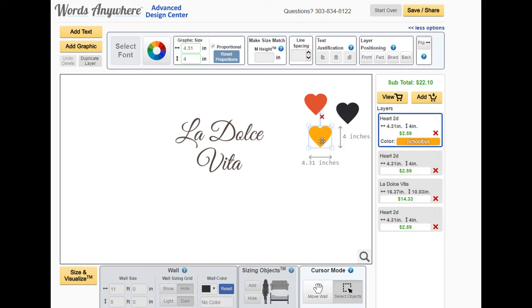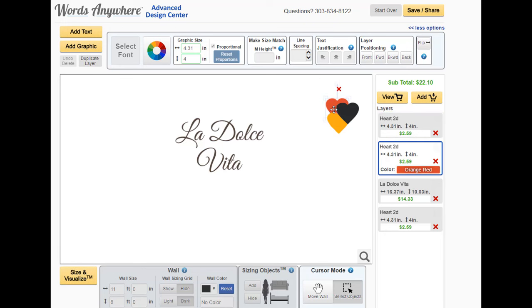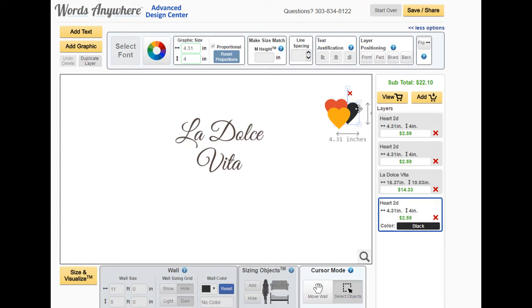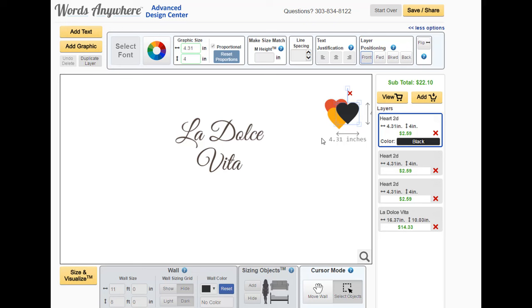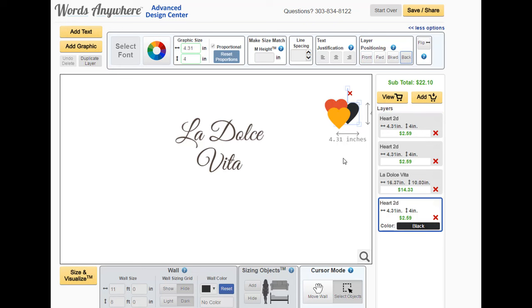And you'll see that as I lay these over each other, they actually have positions in relation to each other. So the yellow is behind, well actually the red is behind all of them. Yellow is kind of the middle layer and the black is the front layer. So layer positioning actually will change these in relation to each other. So if the black is in back and I hit front, it brings it all the way to the front. If I hit back, it pushes it all the way to the back.